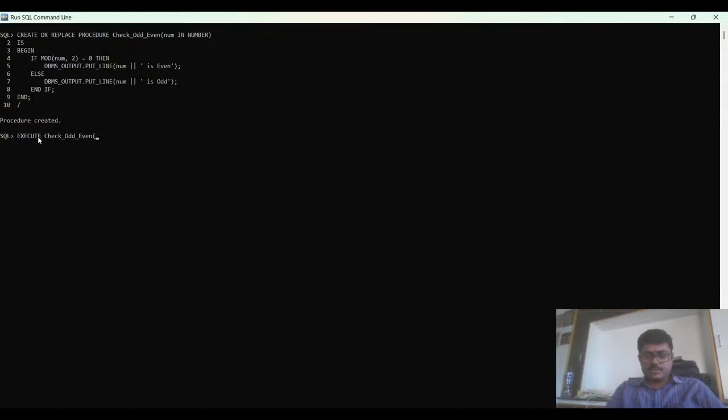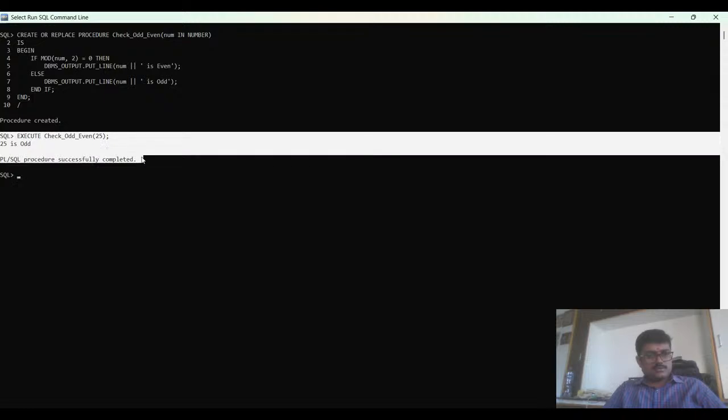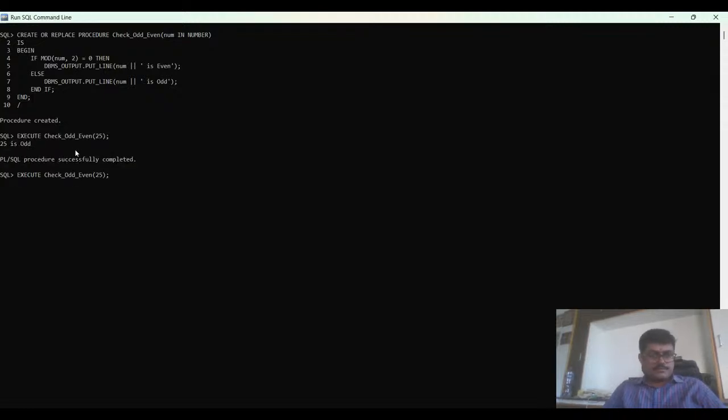We are going to pass in the value. I'm giving 25. Is 25 even or odd? 25 is odd. PLSQL procedure successfully completed. If I am passing 20, it should be an even number. Another way of execution is that we can give the numbers directly from the keyboard dynamically, passing them at the time of our execution only.